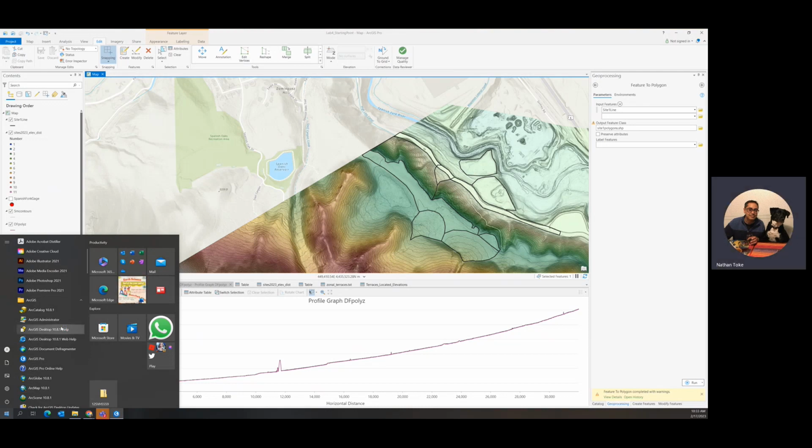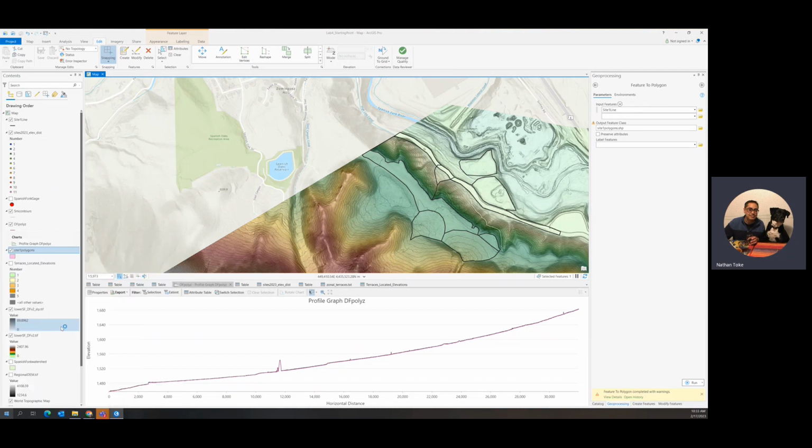See if I can open ArcMap. Might have to actually relicense this, unfortunately. So it might not work. Yeah. I might be able to solve this quickly. Hold on a second.